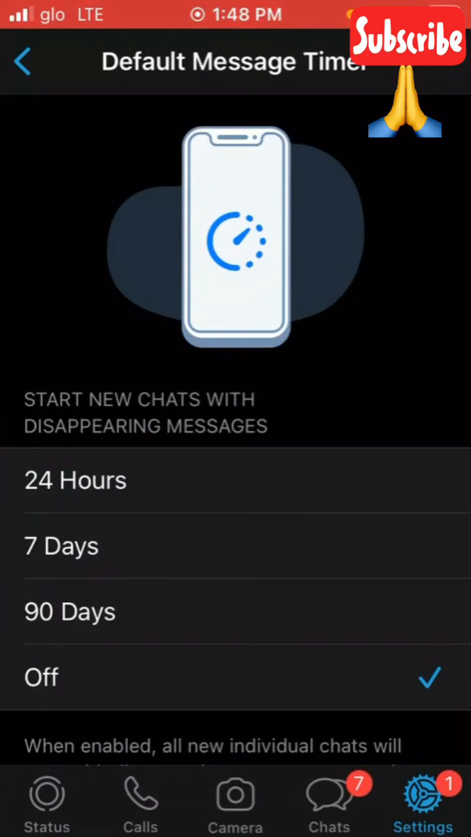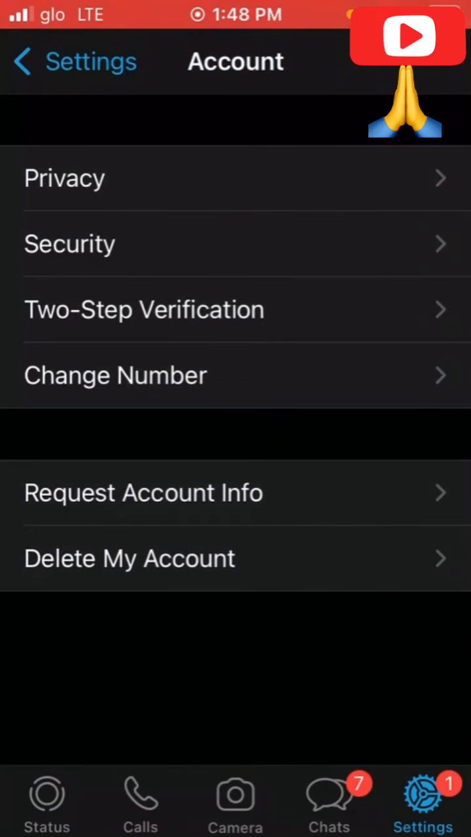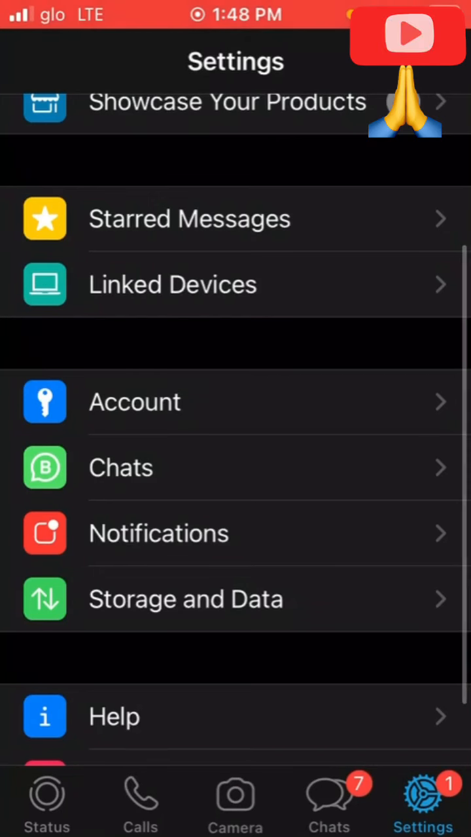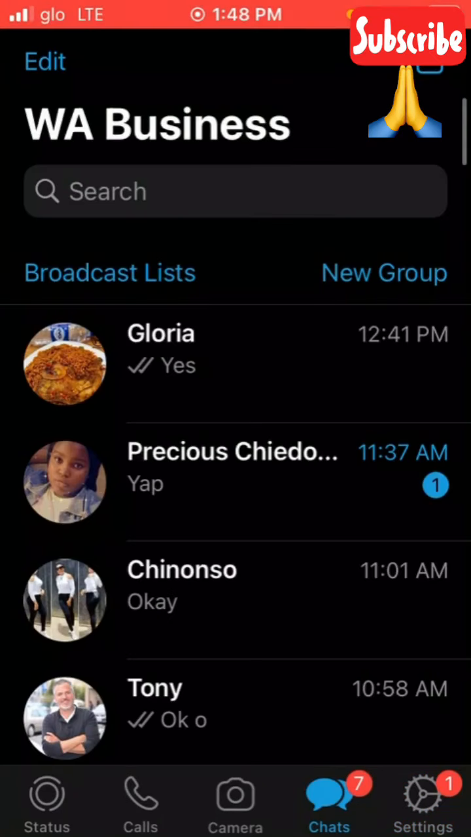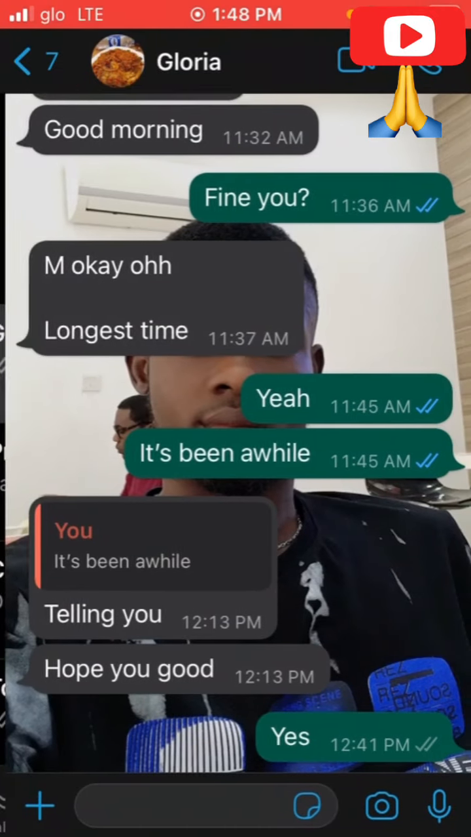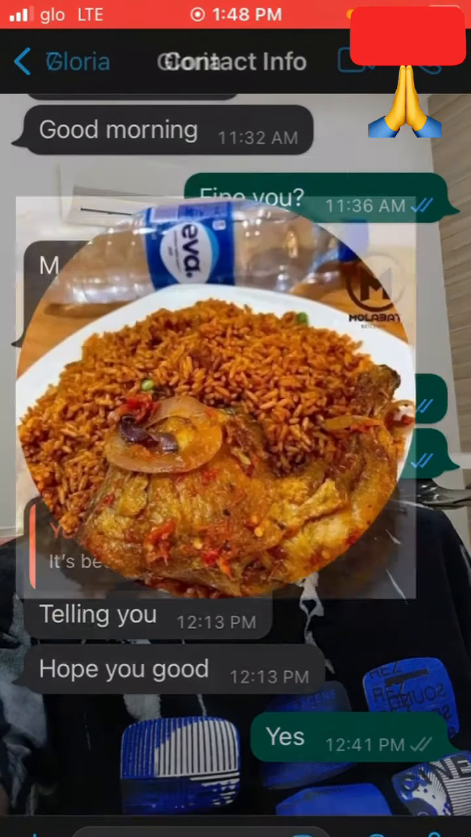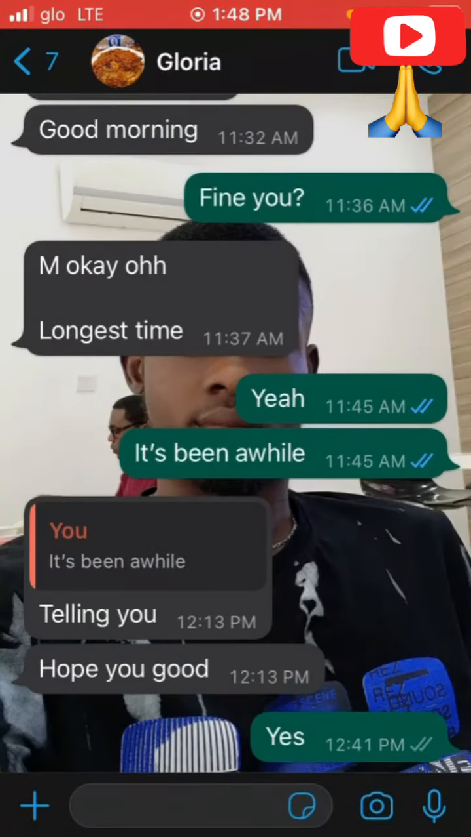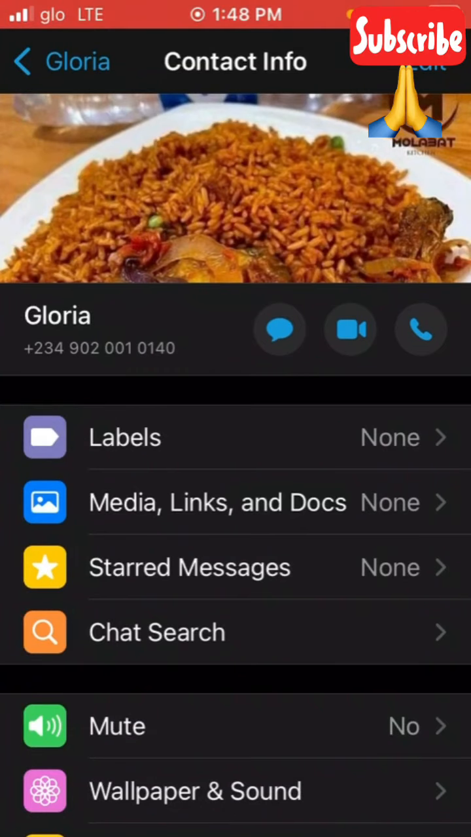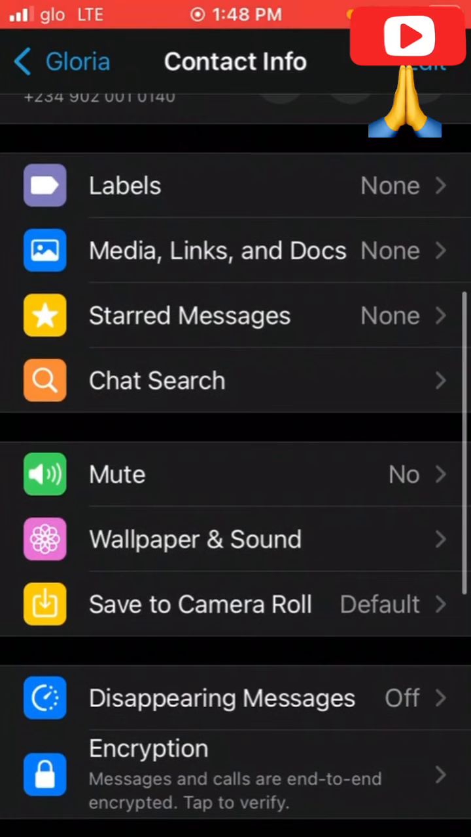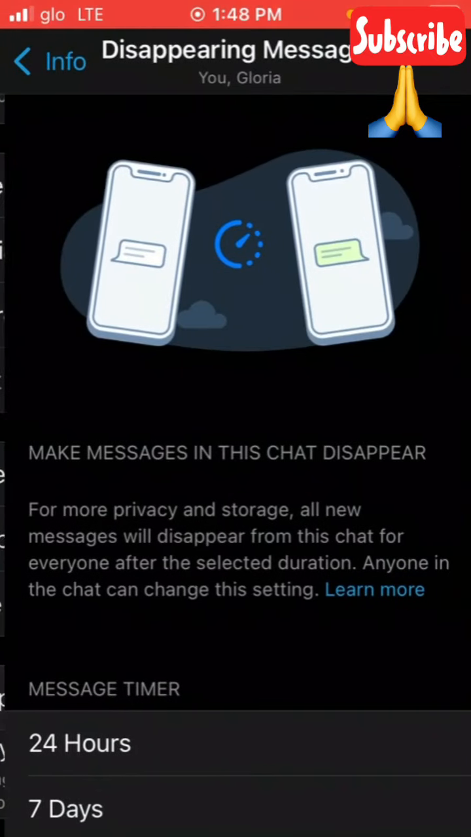Let's go back. You go to chats, you select the name of the person you want to set the disappearing message for. You click on the name of the person at the top. As you can see, disappearing messages is off. You click on it.